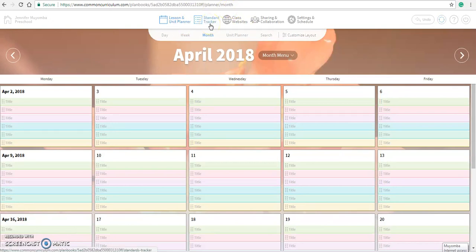Standard tracker, that's where you can track any of the standards that you have inputted into the lesson plan, so you can keep track of what your students have been learning or what the children have been learning throughout the classes throughout the week. Class website, if you wanted to upgrade and subscribe to their class website, you're more than welcome to do that. And then you can have your very own class website that will show parents what your class is doing, and you can personalize that to your classroom.